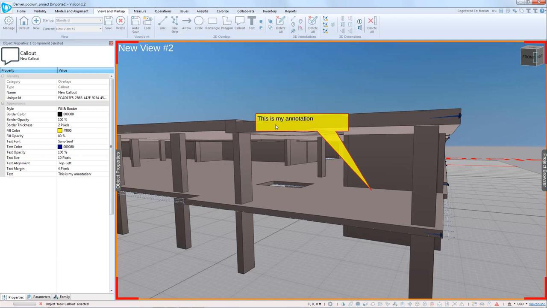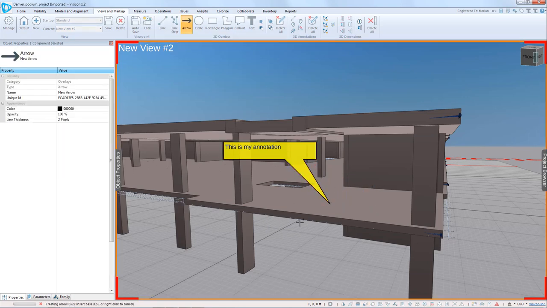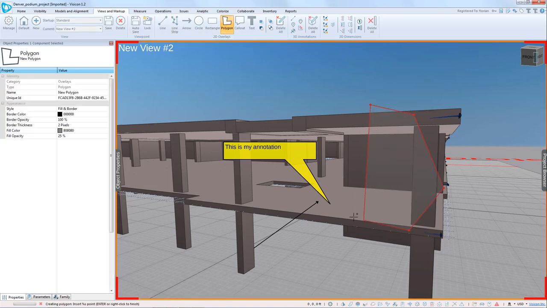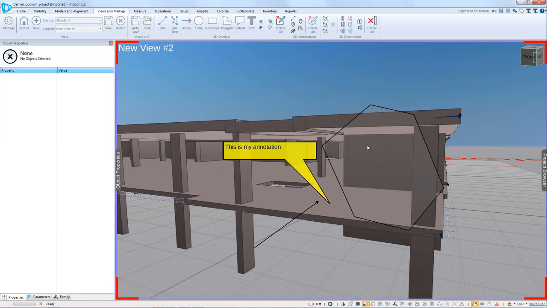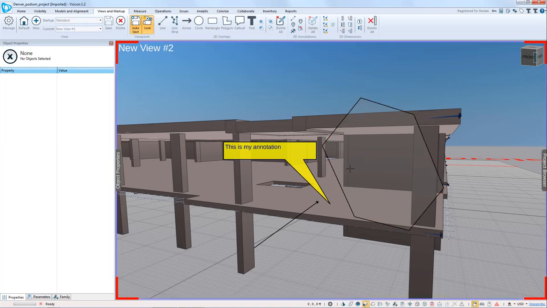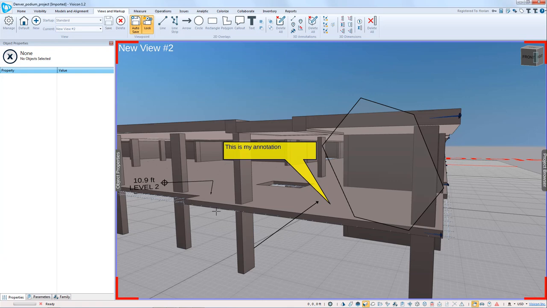All of these annotations, you can come in and readjust at any point. You have the option of multiple 3D annotations as well as 2D annotations, plus a combination of 3D markup. So for example, here this is a spot elevation. Any of these markups that you make, you can then come in here.